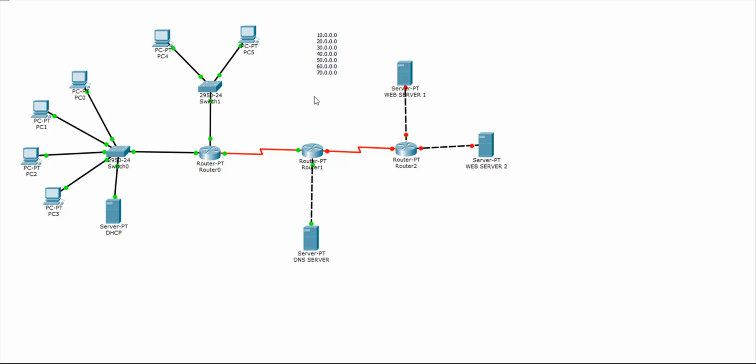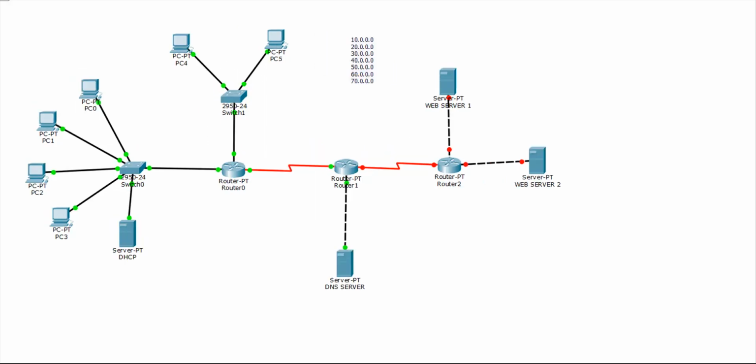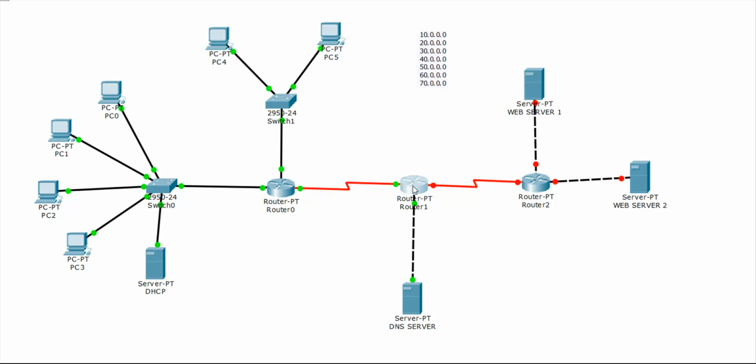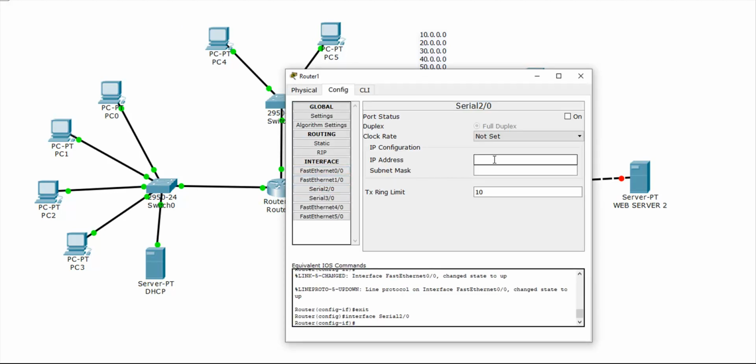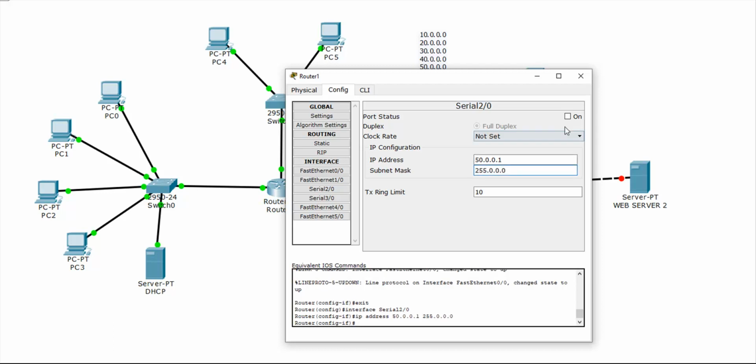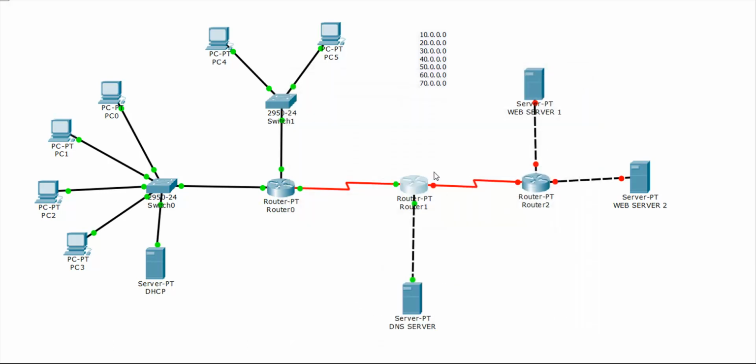So, let me go to the router and then interface 2 by 0 IP address. This is the 50 network. So, 50.0.0.1, subnet mask 255.0.0.0, clock rate. The default clock rate, I am going to fix 64,000, and make port status on. So, I fixed the IP address for this particular interface.